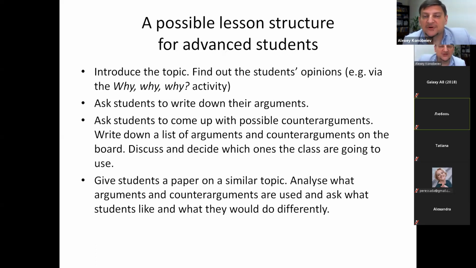What would a possible lesson structure for advanced students, students in grades 10 and 11, look like? First of all, you introduce the topic and you find out the students' opinions, for example, using the why activity. Then you ask students to write down their arguments. Then you ask students to come up with possible counter-arguments and write down a list of arguments and counter-arguments on the board. Then you discuss them and decide which ones the class are going to use. So basically you cross out the least relevant ones.